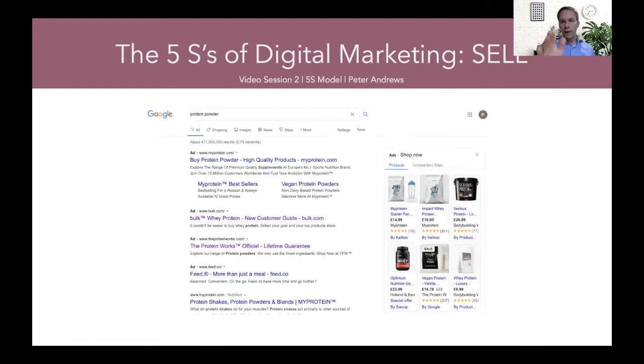Now, on the right hand side, you can see the PLAs, or the product listing adverts. Those are the adverts that are going to take you direct into buying the product. And you can see again, it's very much about price and it's very much about feedback. They are optimizing for the sell objective.